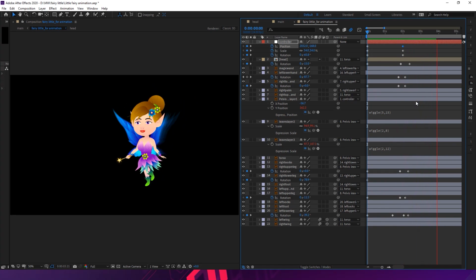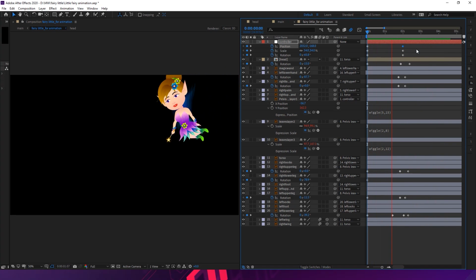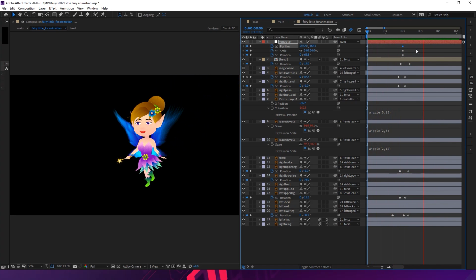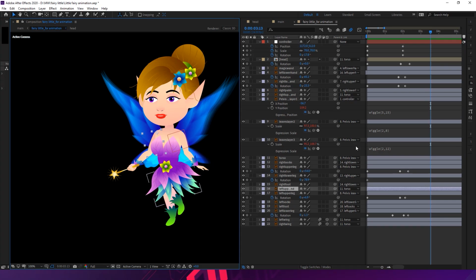Okay. From here, she will use the magic wand to bring up the magic particles. So we will animate this and proceed.